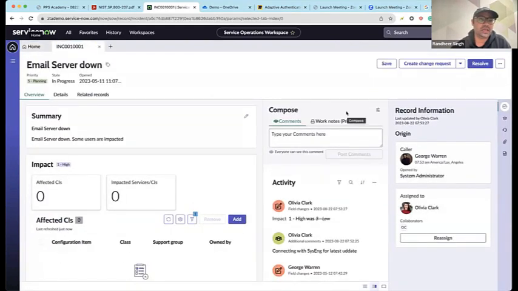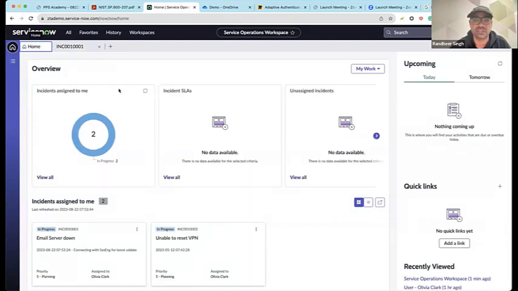Currently, zero trust access has not been enabled on this instance. So whenever Olivia accesses this instance after providing her credentials, she will always be able to access the service operations workspace. During the demo, we will create a zero trust access policy and enable it in the instance. And then we will see that when Olivia is not on the trusted network, she's not going to have access to the service operations workspace.